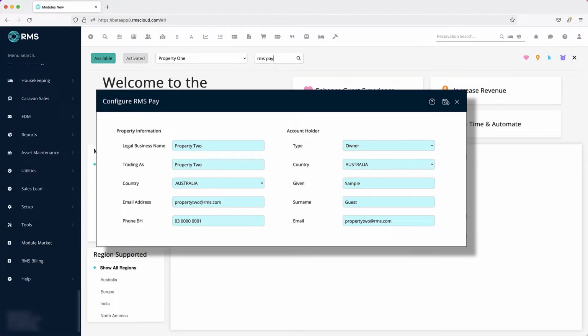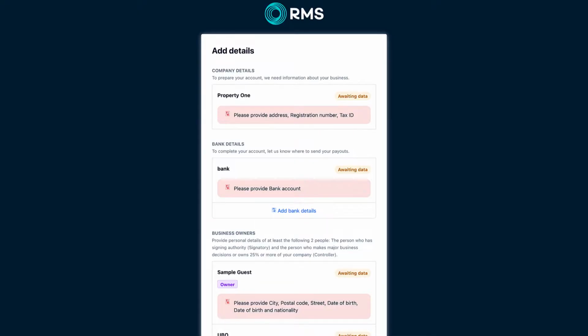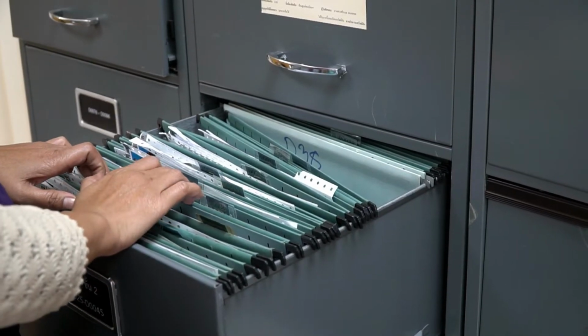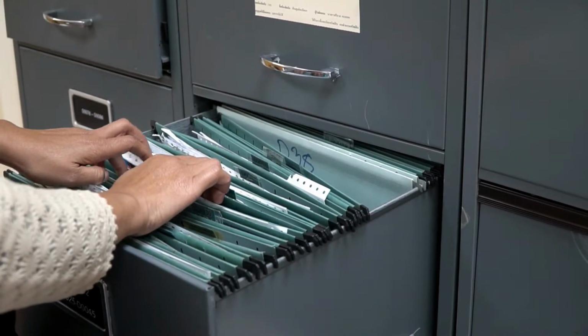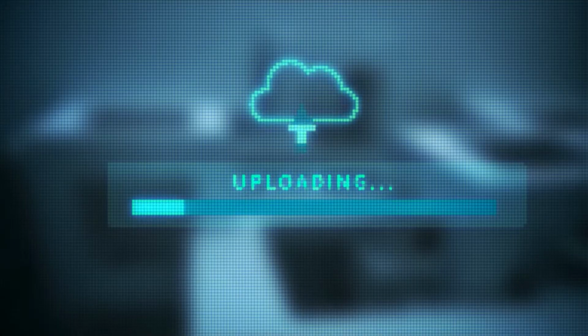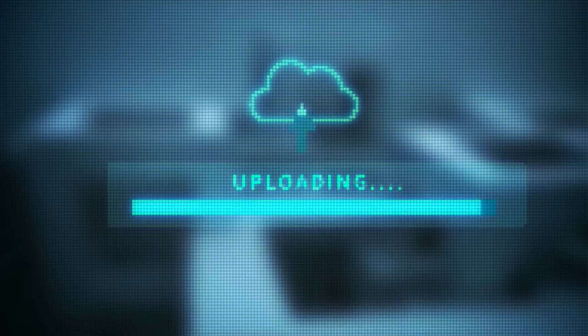After successfully completing this information, you'll be taken to the next section where you are required to provide company, bank, tax, and owner details. It's a good idea to gather the required information prior to beginning this step. As you step through the process, you will be required to upload certain company documents. Make sure you have access to soft copies of all important company records.